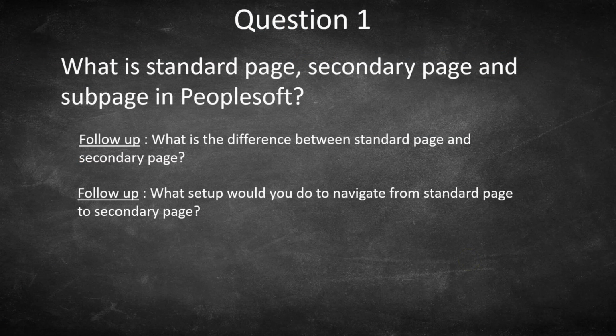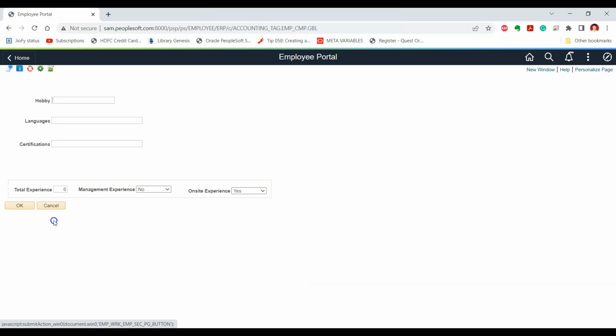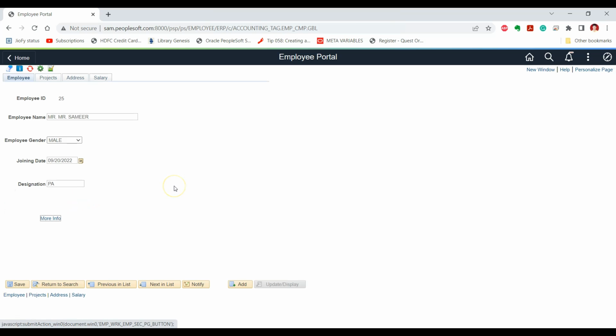Another follow-up question is, what setup would you do to navigate from a standard page to a secondary page? Or in other words, how would you link a secondary page to a standard page? So let's say we have to create a link so that once we click on it, a secondary page opens. This can be done in two ways. One is by using a hyperlink or a push button, and another one is through PeopleCode. Let us see an example for both of them.